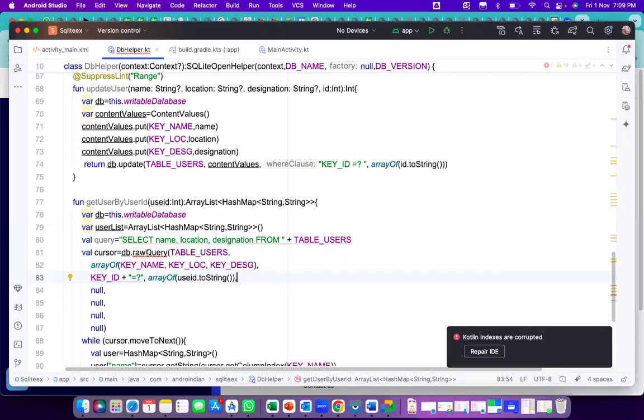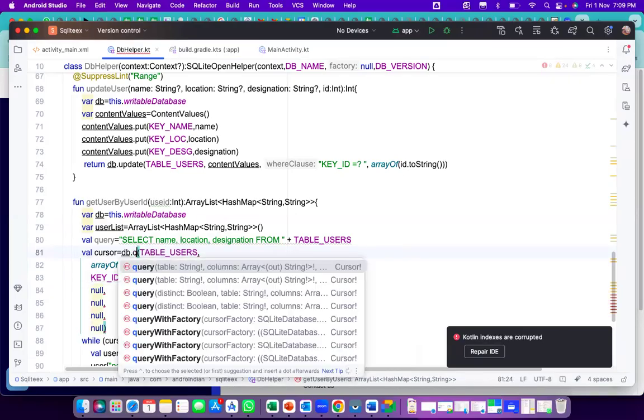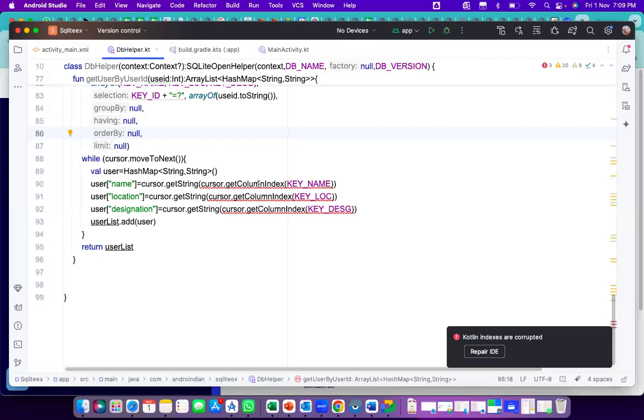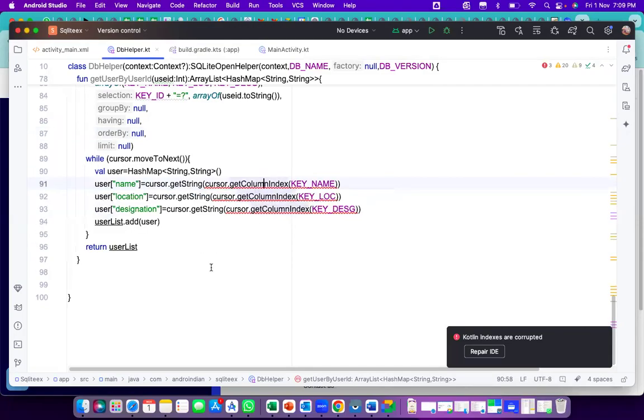So db dot, here it's not raw query, it is the above query. What is the query we are writing above? That is the query I'm writing here. This is a query, with group by, having, order by, limit. These are the things we have to add here. For this also we can import this. After that, whatever data we are getting, the cursor moves to the next one by one, we are adding, finally adding into this list. So this is the query side, it is done.